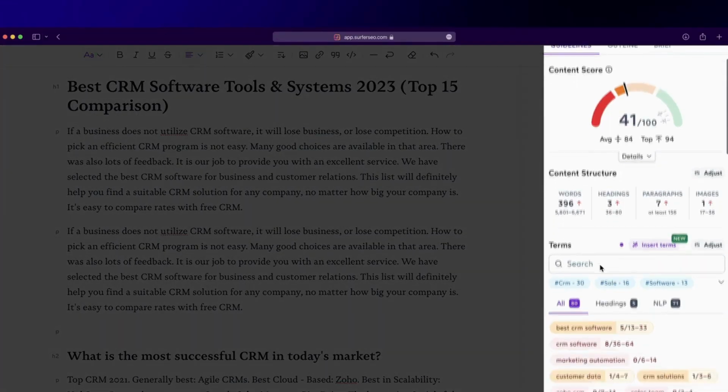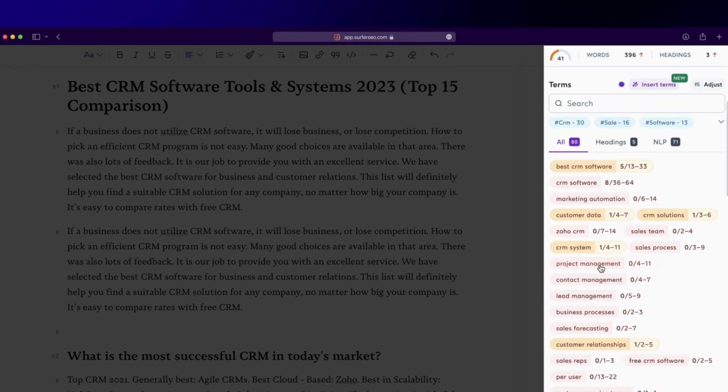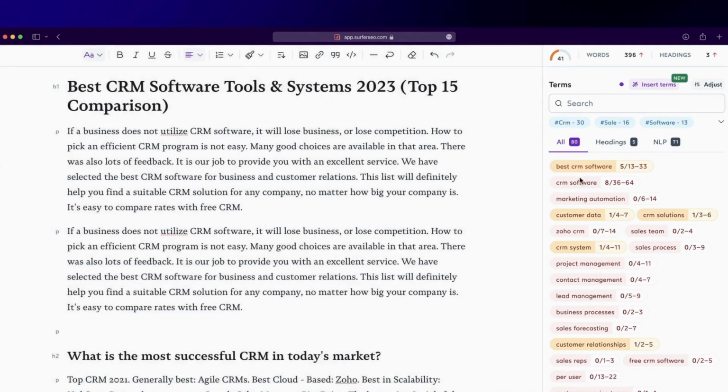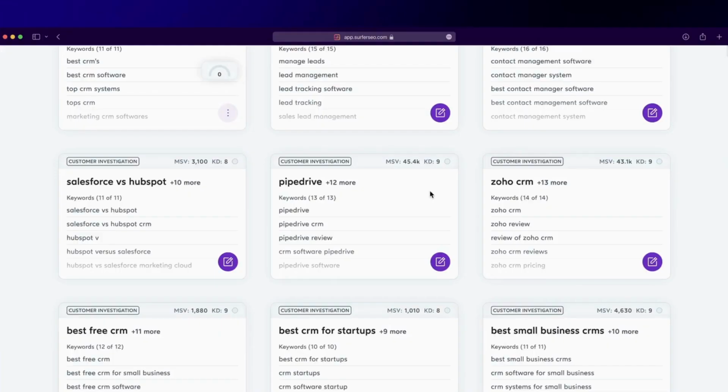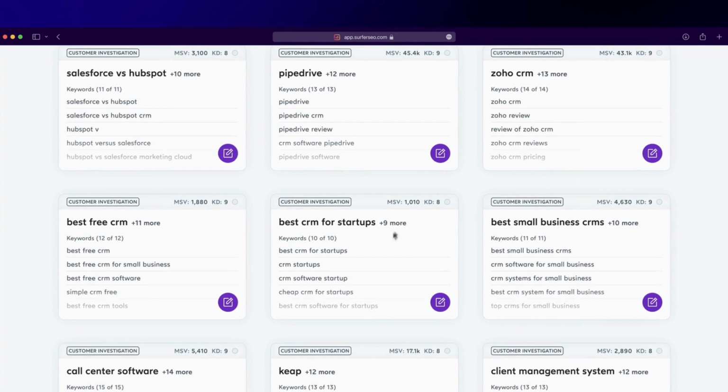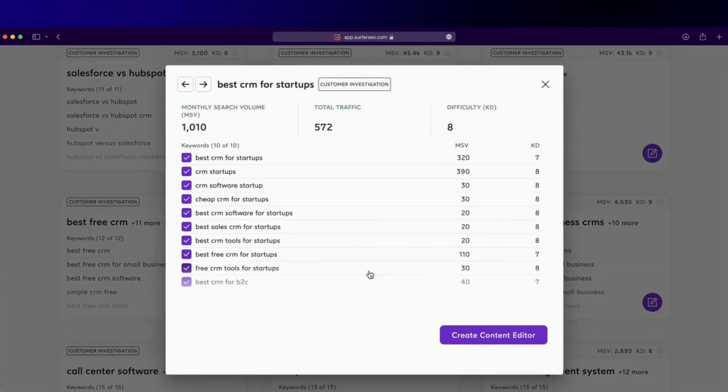NLP makes it easier for search engines to understand the context or intent of your page or post. All of these suggestions are based on data gathered from relevant competitors, the targeted keyword, and an in-depth analysis of Google SERP. It's precise and up-to-date. No more guessing.